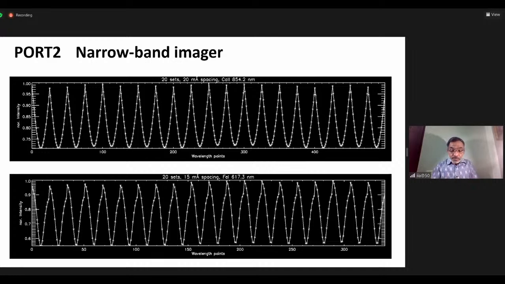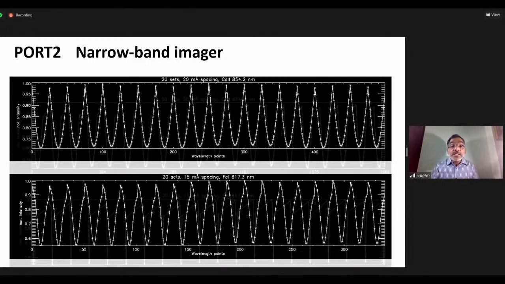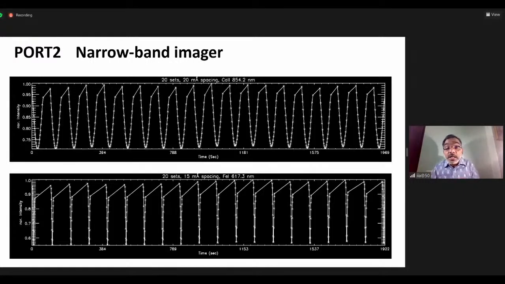So the iron 1 and the calcium 2 require slightly different voltages. So the image acquisition may not be done exactly at the same time for iron 1 and calcium 2. So I think next, okay, next, this will show you the timings. So this is the timing in seconds.